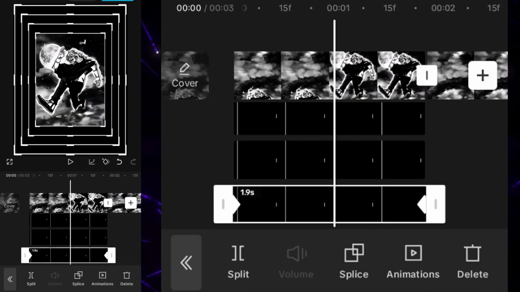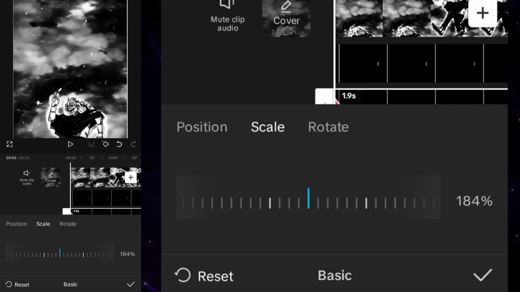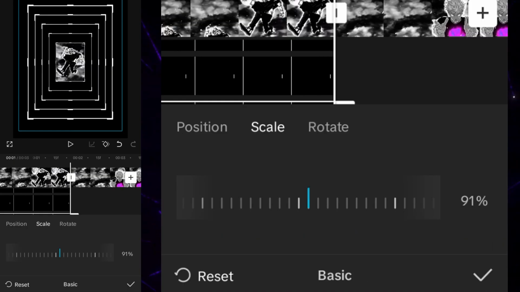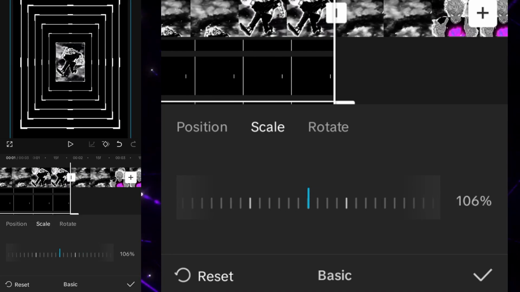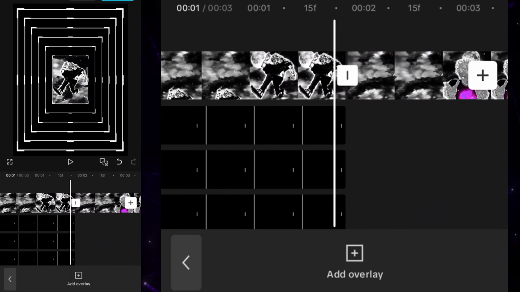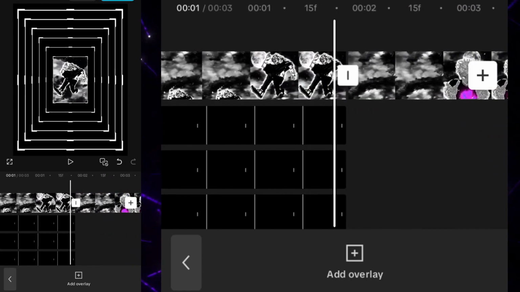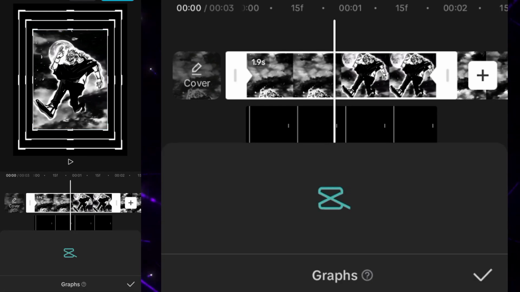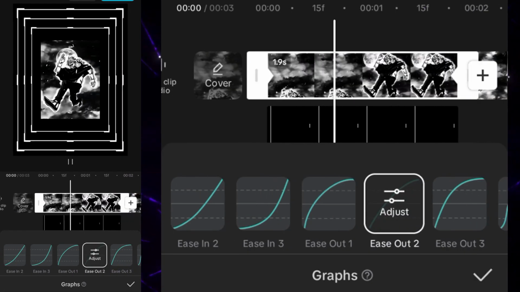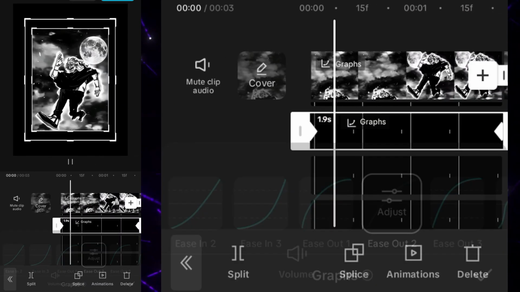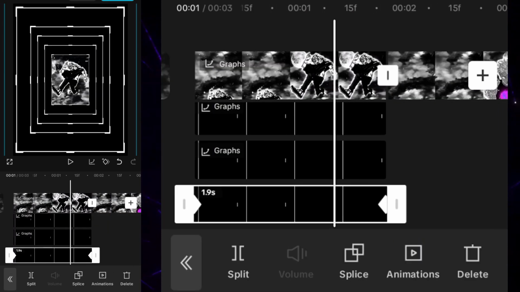So after completing all of your overlays or frames over here, you just have to add some graph in it. For a smoother but a little bit faster movement, we will use the ease out 2 graph over here. Make sure you add this graph in each and every overlay.